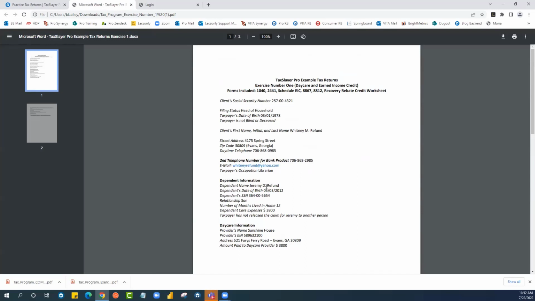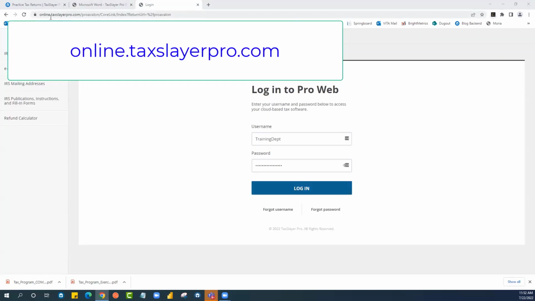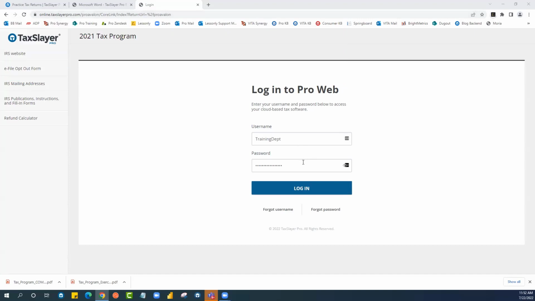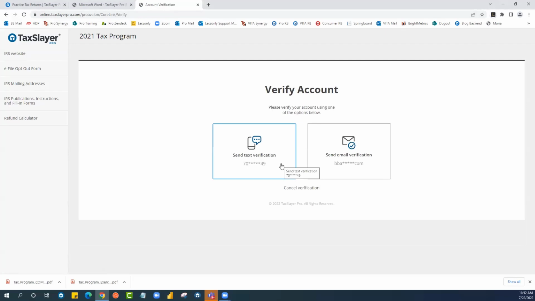So let's get started. We're here at online.taxslayerpro.com, the login page of ProWeb. Put in your username and password and log in with me. Remember, you can use forgot username or forgot password to recover those credentials at any time. And let's verify our account.